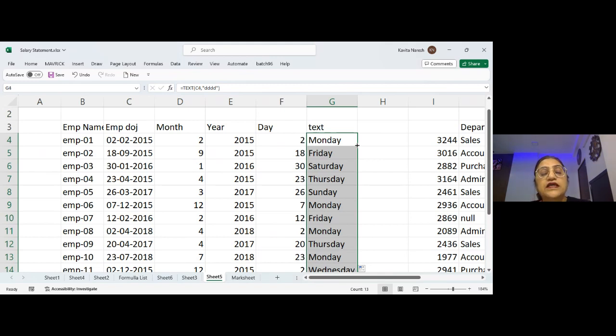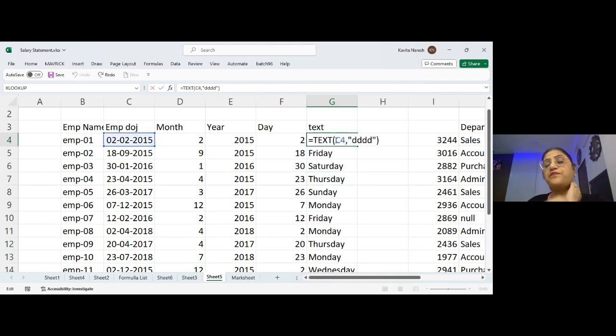Second, the employee whose name is EMP01 joined the company on 2nd February 2015 and he joined on Monday. Okay, this is the complete interpretation. He joined on Monday and the second employee joined on Friday. The third employee joined on Saturday and the fourth employee joined on Thursday and so on. So this is a very important formula.